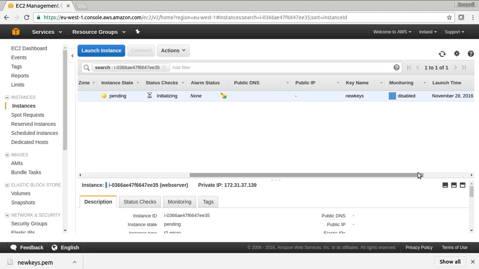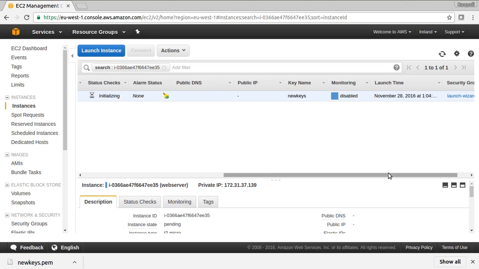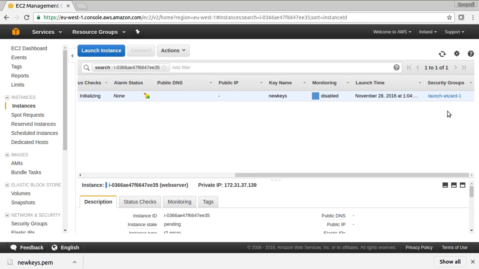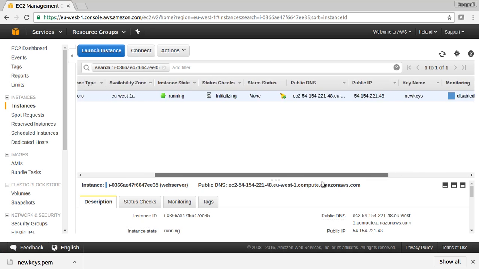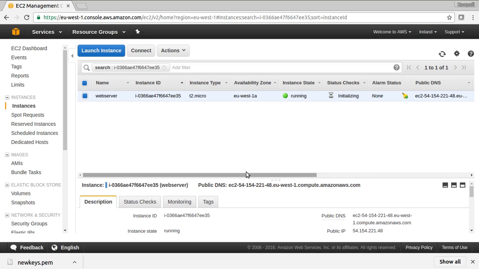Once it is started, it will show me a public IP and public DNS, and here are my new keys that I created. This is the launch wizard one, the security group that was created. Now if you see, my instance is already up and running. I can see the public DNS, and the public IP is here. Now we will see how we can log into this newly created EC2 instance.